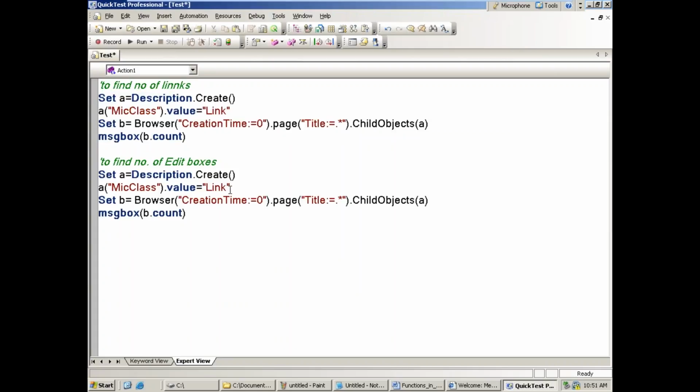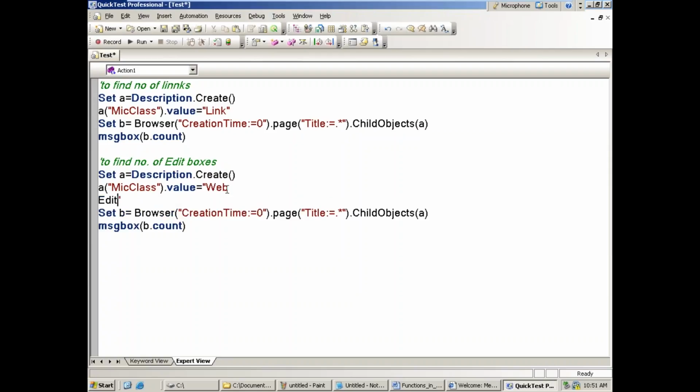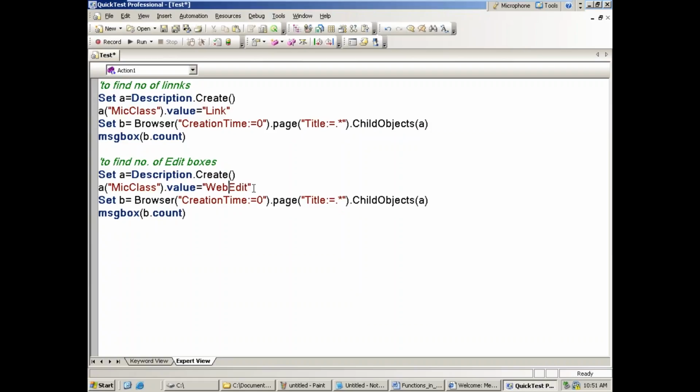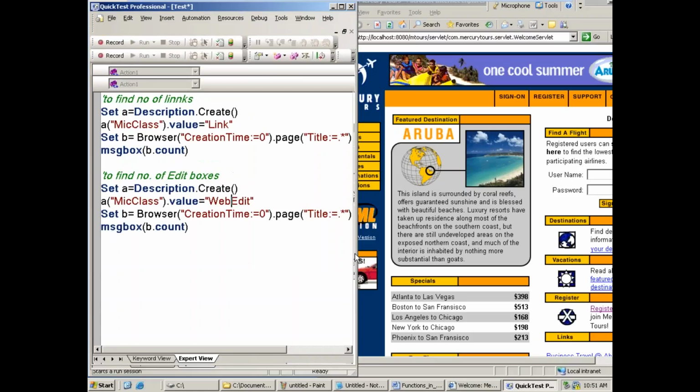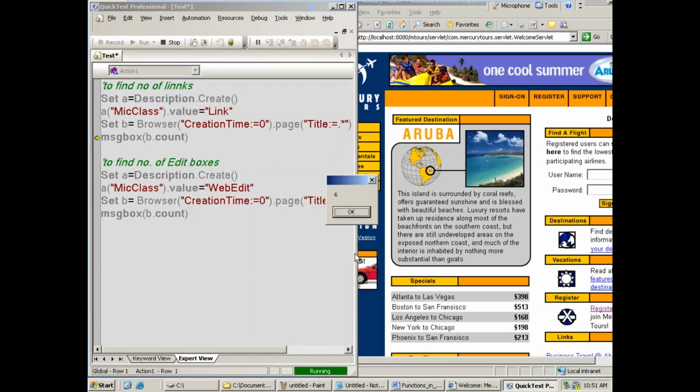If I want to go for edit box, instead of link I need to give WebEdit. Yes or no? Let me run it. 6 is given and 2 is given. 2 edit boxes are there.